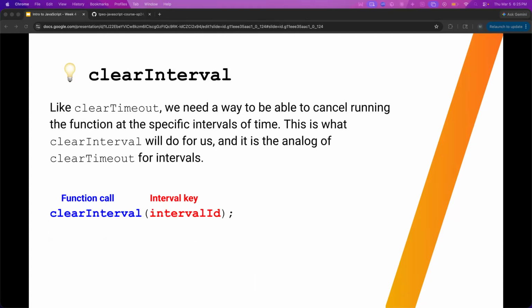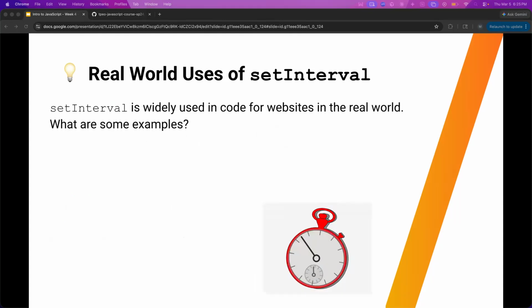But again, you can just stop it by calling clearInterval. This is the same kind of behavior as what we saw earlier, but it's just to cancel the function if you don't want to keep doing the intervals. Now, anyone have an example of where you would use that interval?